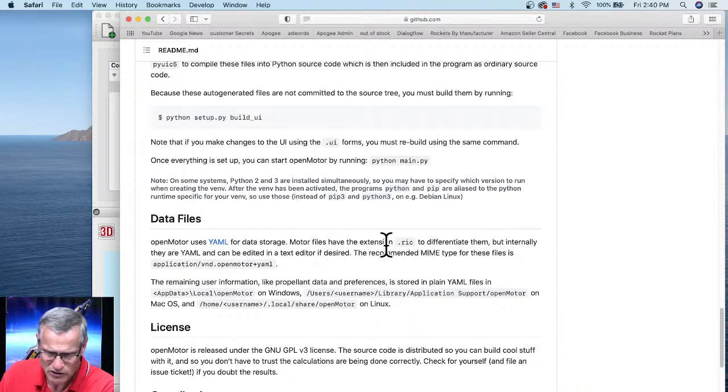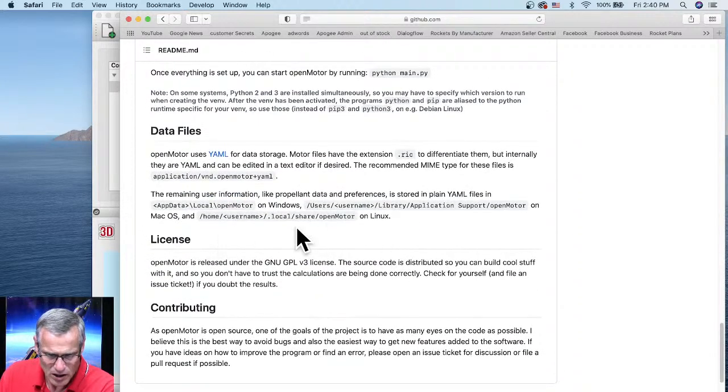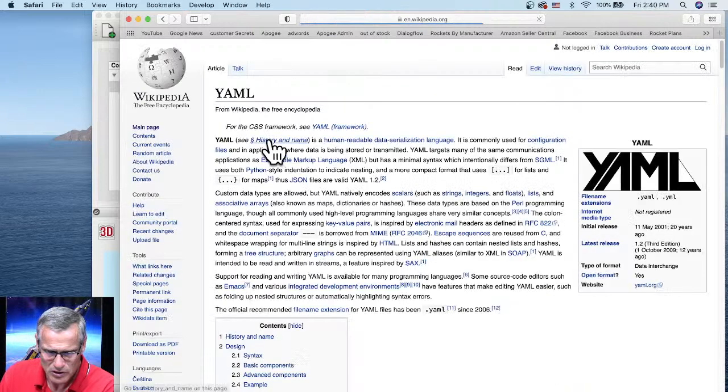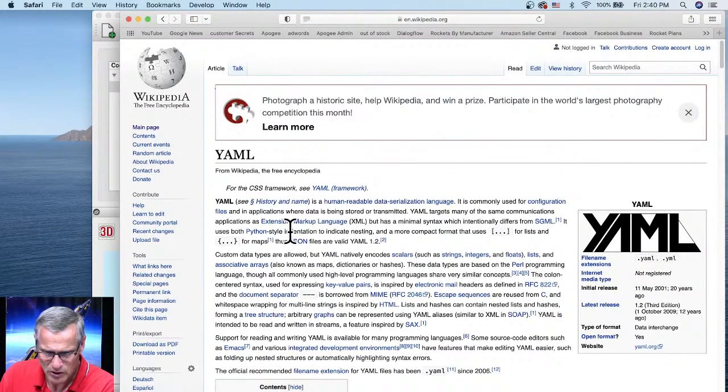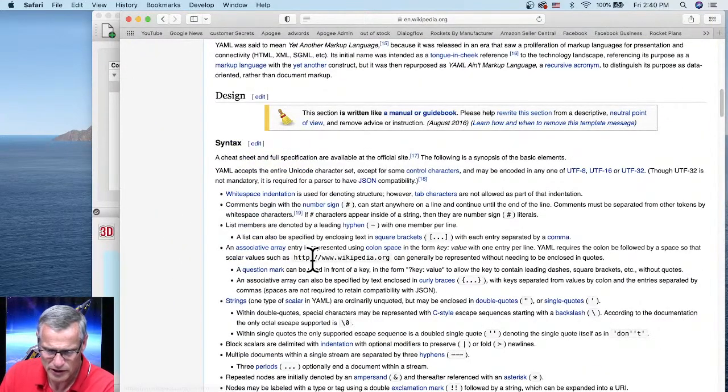Motor files have the extension .ric to differentiate them, but internally they are YAML and can be edited in a text editor if desired. So I have no idea, Chris, because I have never seen that format before. YAML. Yeah, all this is like Greek to me because I'm not a programmer, so I am clueless on that.